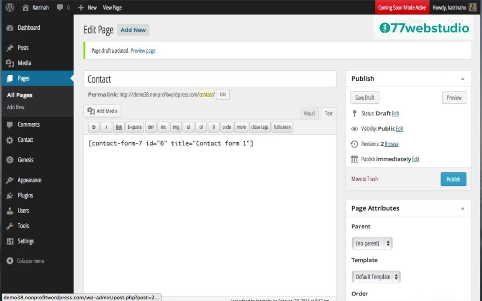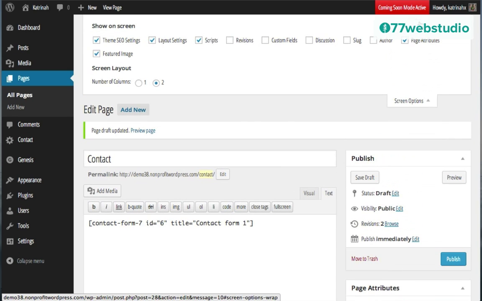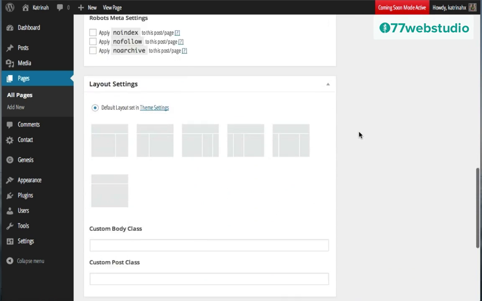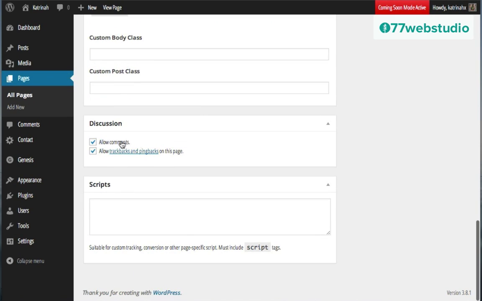When you come up to the right-hand side here and you click on Screen Options, then when you click on Discussion, note that you'll get another field down below related to comments and trackbacks. So on my contact form, this is a page, it's not a blog post, so I prefer not to have any kind of comments or trackbacks on my pages, especially on my contact form. So I'm going to uncheck this to turn off comments and trackbacks on this contact form page.